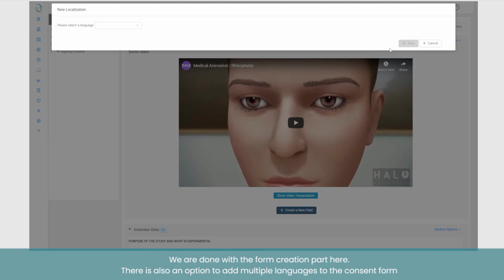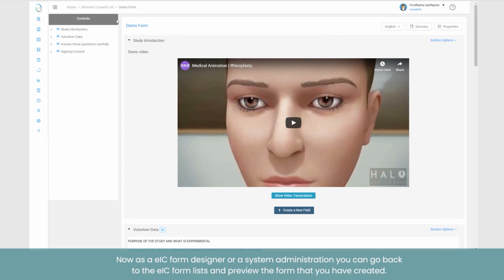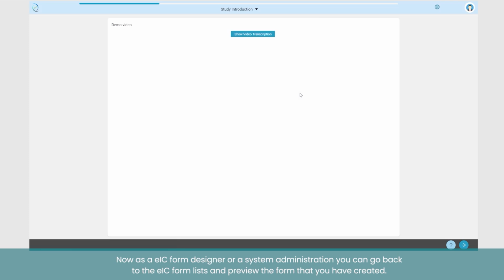There is also an option to add multiple languages to the consent form. Now, as an EIC form designer or a system administrator, you can go back to the EIC form lists and preview the form that you have created.